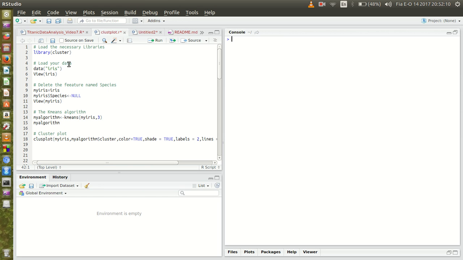Now, the data we are going to use here is the built-in iris data. Okay, let's keep going and see what we can do. To begin with, you'll have to load the libraries you need. In this case, we need the library cluster, so we will have to load that library. If I run it, we have loaded the library cluster successfully.